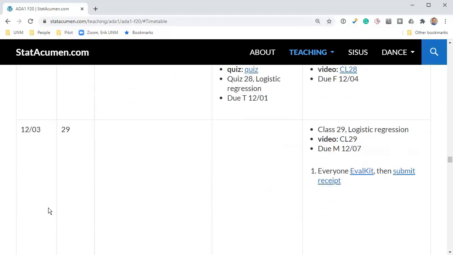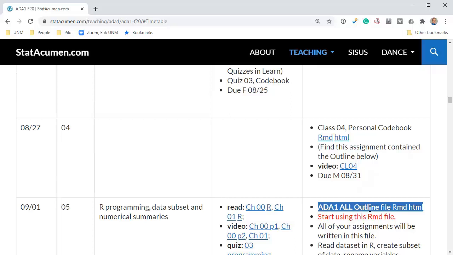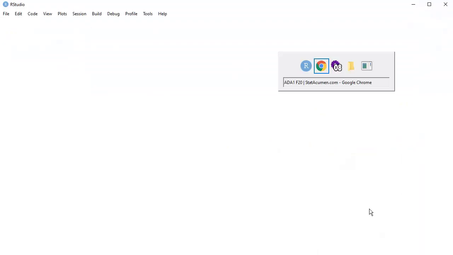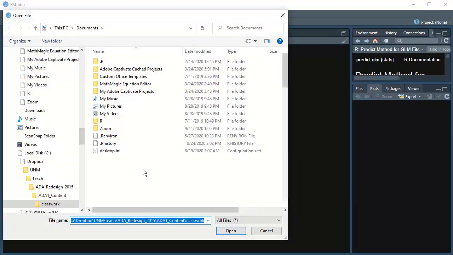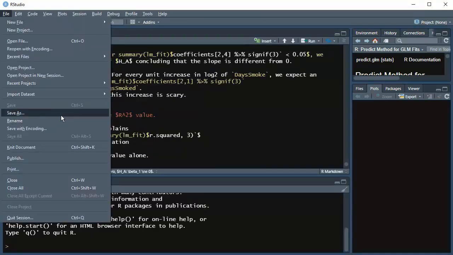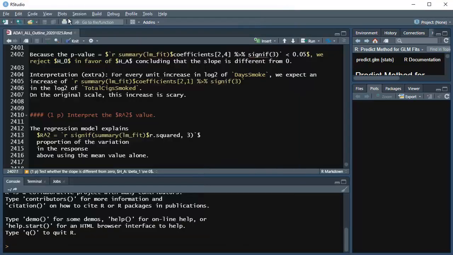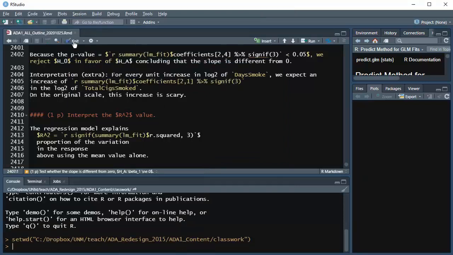So scroll down to Class 29. There's not a markdown file here, which means that the assignment is in your outline file. So I will start RStudio. We will open up the markdown file. It's been a little while since we've worked in our assignment. I will first save the file with today's date, set the working directory to the source file's location, and I will knit the document.